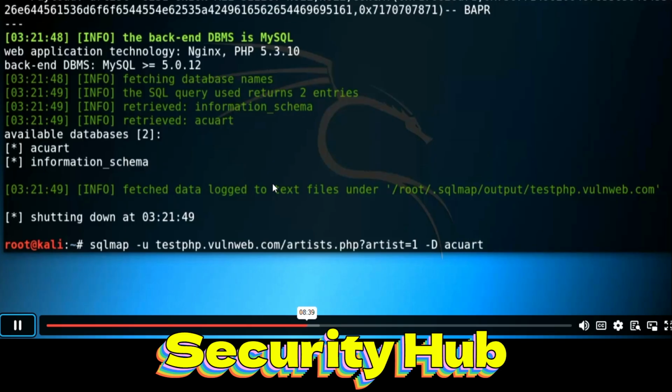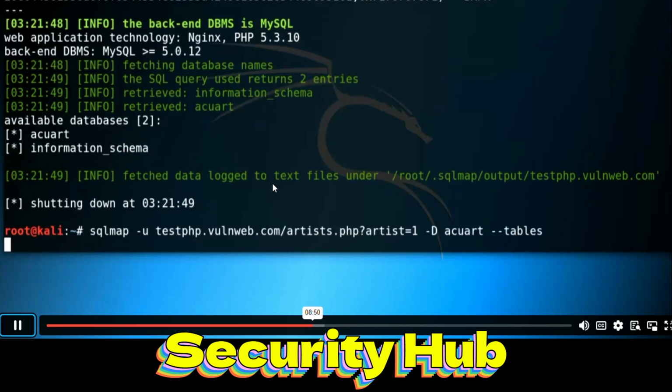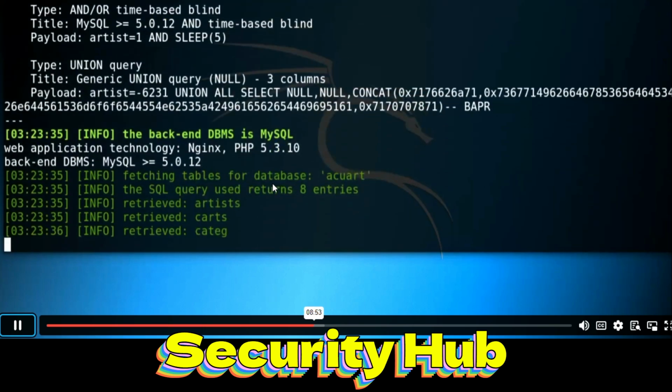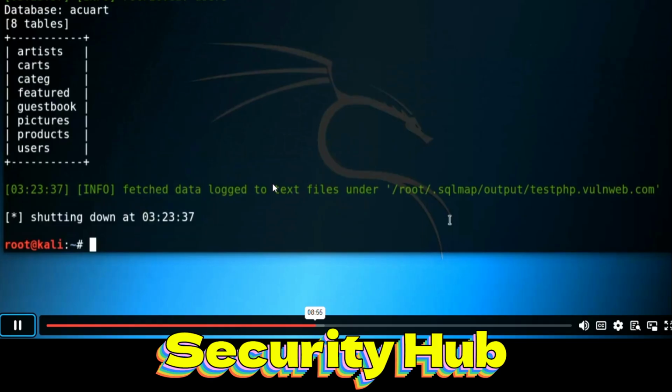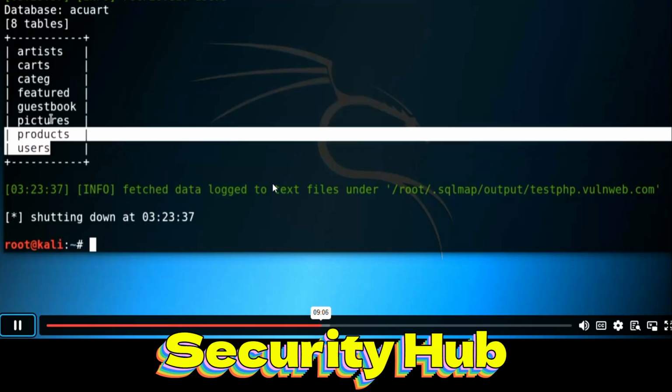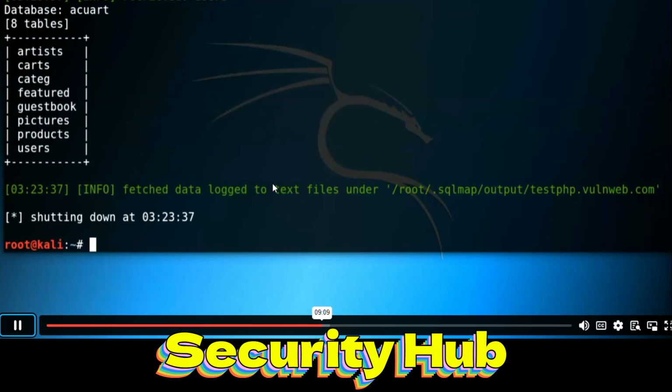What do you need to find? We are finding the number of tables, so you can type here --tables, right, and hit enter, and you will get the tables inside the accurate database. Hit enter, and you can see that it is retrieving the table names. Here you can see that inside the database accurate there are 8 tables, and these are the names of the tables: artist, cards, category, users, products, etc. So inside a single database there are 8 tables.